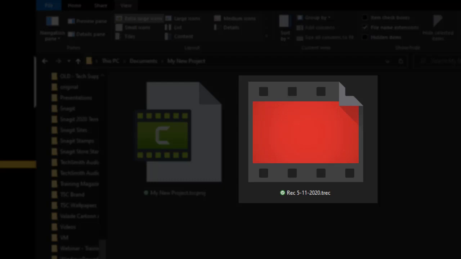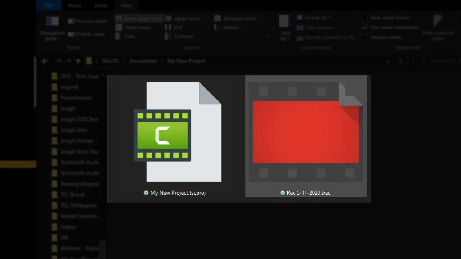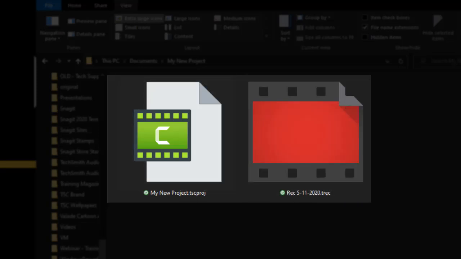When you go into the editor and start making edits, you're going to save something called a TSC proj, or TechSmith project file. The project file is what contains all the metadata associated with the edits, so it not only includes a link to the TREC file, but it includes your edits like annotations, callouts, transitions, and more. The two are related in that the project is the container that holds all the edits that you make, and it contains a link to the TREC file, which is typically saved by default in your Camtasia folder found in your documents.